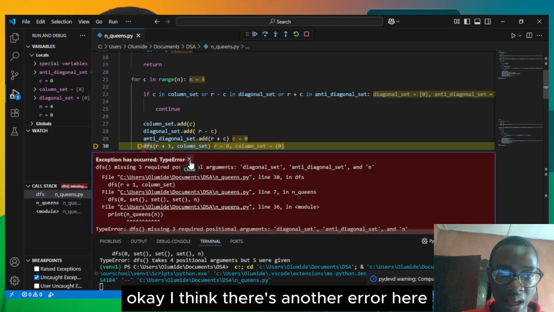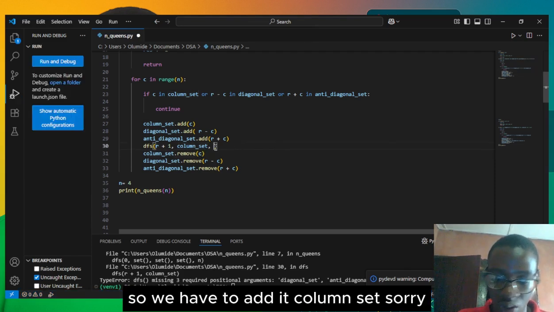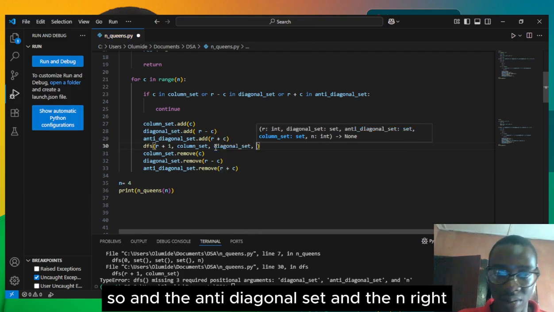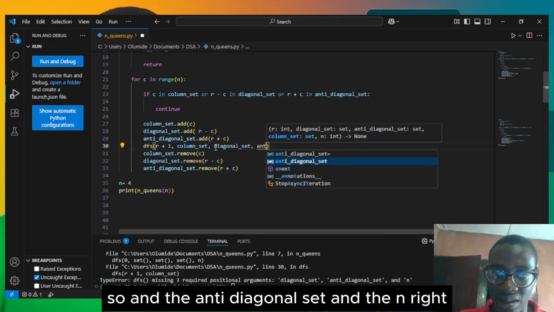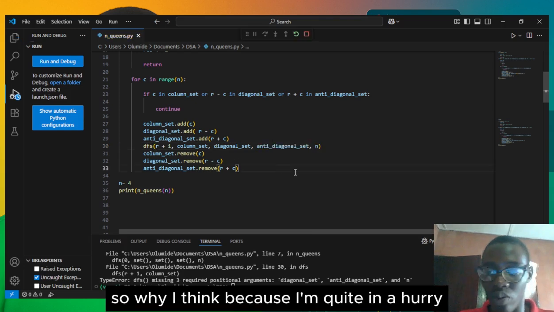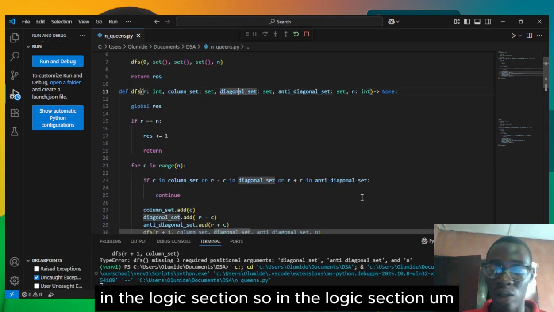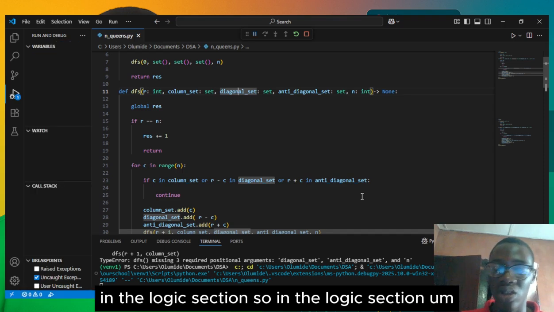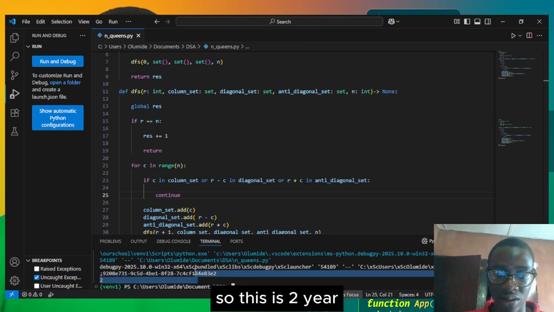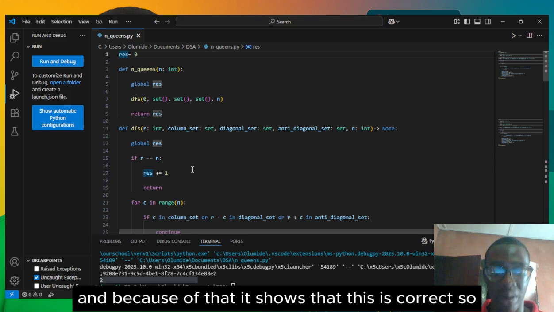Okay, I think there's another error here whereby we do not add it. So we have to add the column set, sorry, the diagonal set in fact, and the anti-diagonal set and the n, right? Because I'm quite in a hurry, since we've used a lot of time explaining in the logic section. Now we have 2 returned, right? So this is 2 here, and because of that it shows that this is correct.